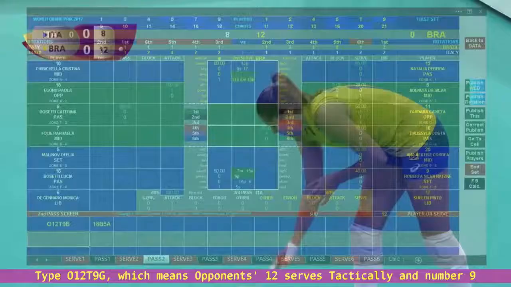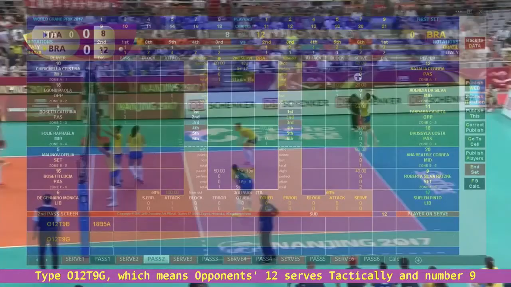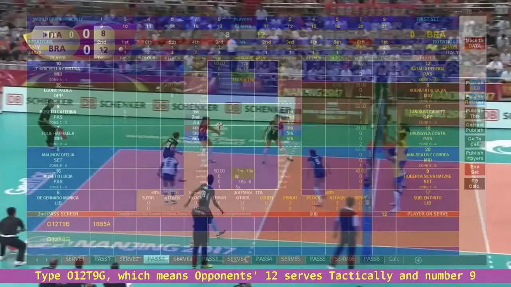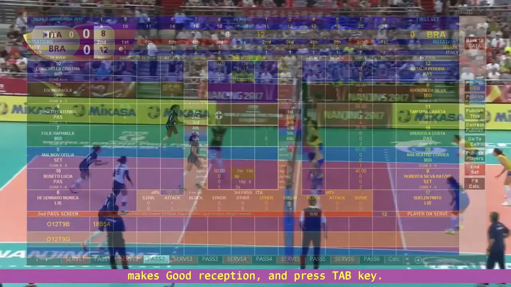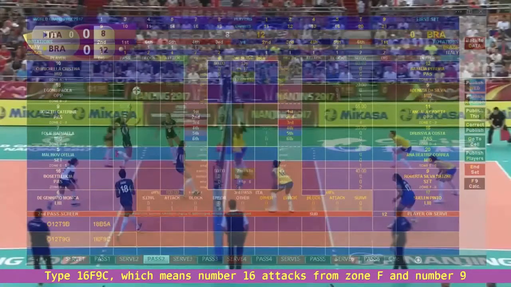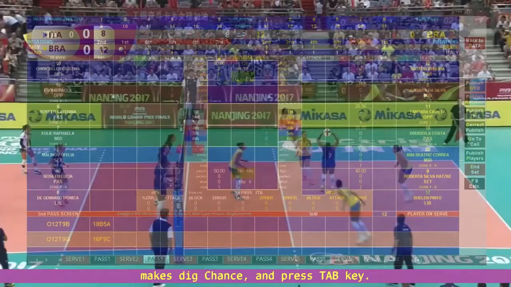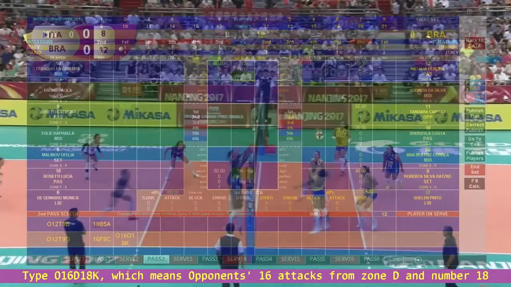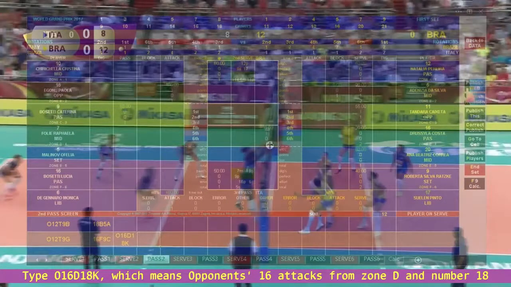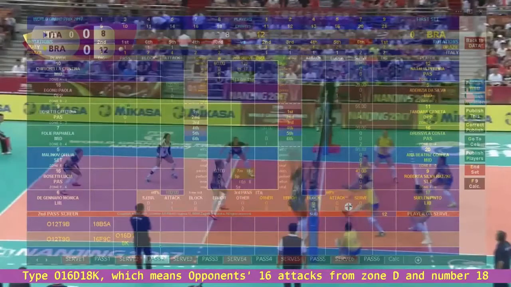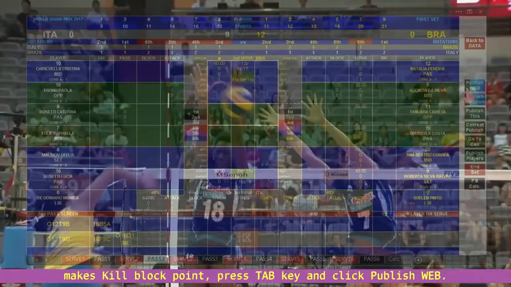Type 012t9g, which means opponent's 12 serves tactically and number 9 makes good reception, and press tab key. Type 16f9c, which means number 16 attacks from zone F and number 9 makes dig chance, and press tab key. Type 016d18k, which means opponent's 16 attacks from zone D and number 18 makes kill block point, press tab and click publish web.